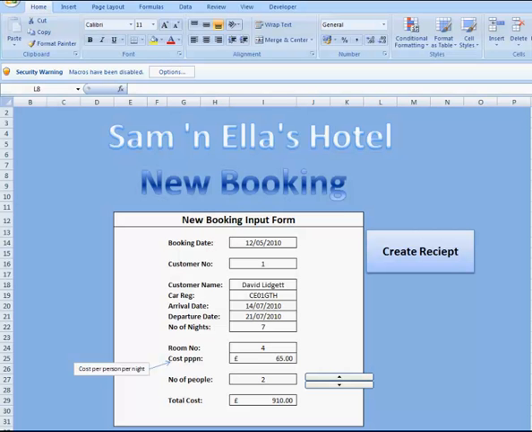Okay, this video looks at how we can apply data validation. In this instance, I'm going to apply data validation to these cells: arrival date and departure date. Obviously the departure date must be after the arrival date, so if anybody tries to input a departure date before that, an error message should show up.